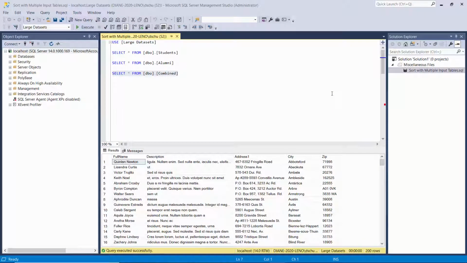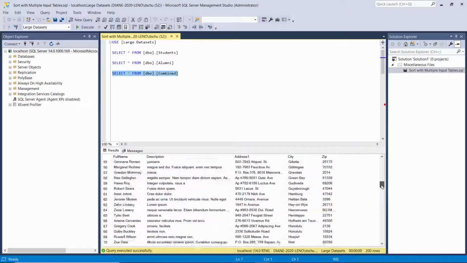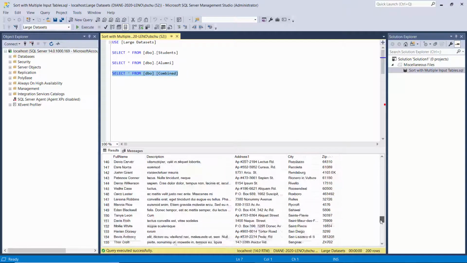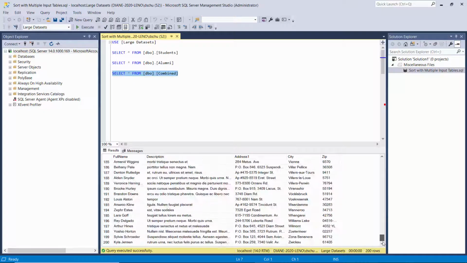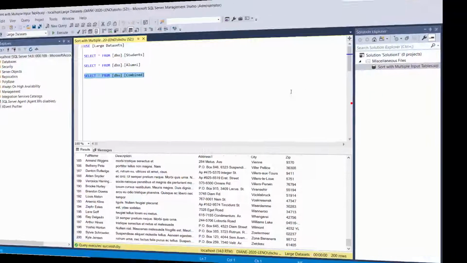Now we're in Management Studio, and I'm displaying the results in the combined table. So this is sorted by city. You can see that as we scroll down. Unfortunately, there are no records where there's multiple records in the same city, so I can't show you how the zip codes were sorted. Thank you for watching.